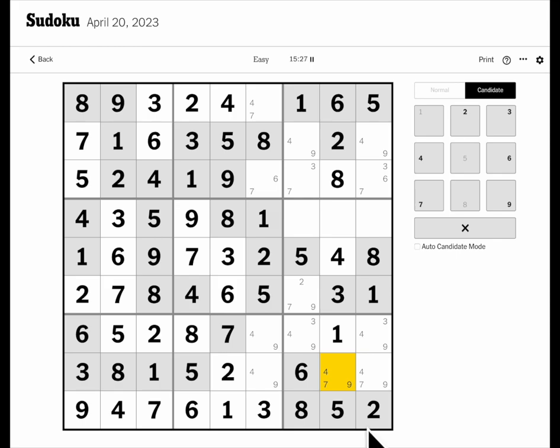Let's see. There's a 7 there and a 7 there. A 7 must be in one of these places, but I already determined that. Okay, this is 3, 4, 9 here. I don't know what's going on there. I don't know that I can eliminate these yet.